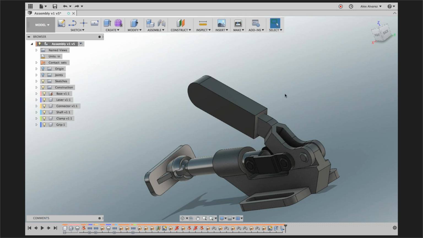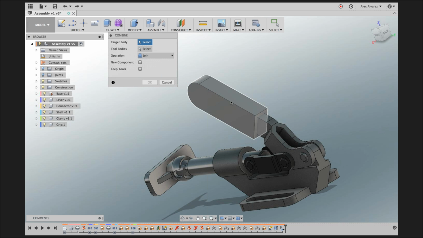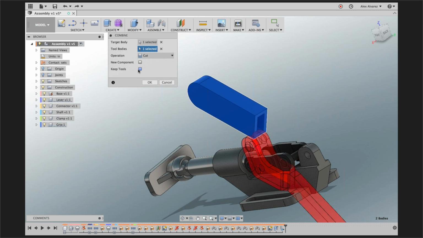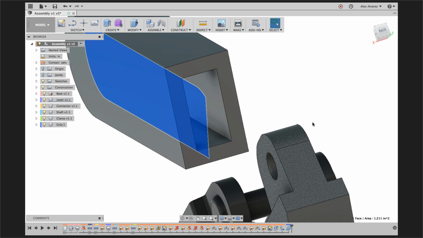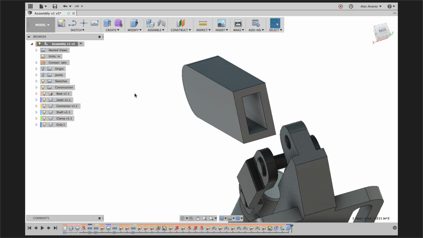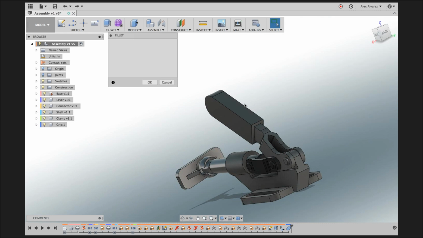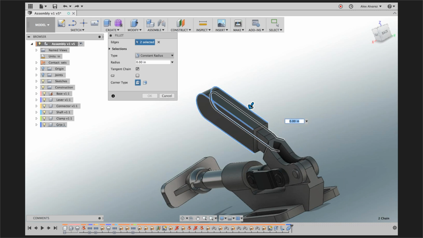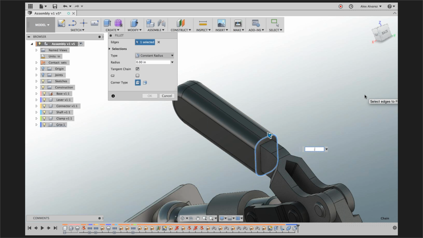So then going back over, modify, combine, the combine function, selecting the target body, our tool body is going to be this, and we're going to want to cut through this. Make sure that you have keep tools enabled. Click OK. So now if we go ahead and hide this component, notice how we have the perfect cut of the other component that we had there. Okay, so then adding some fillets to this to make it look a little bit better. Let's see here, 0.15, another fillet here, 0.01.